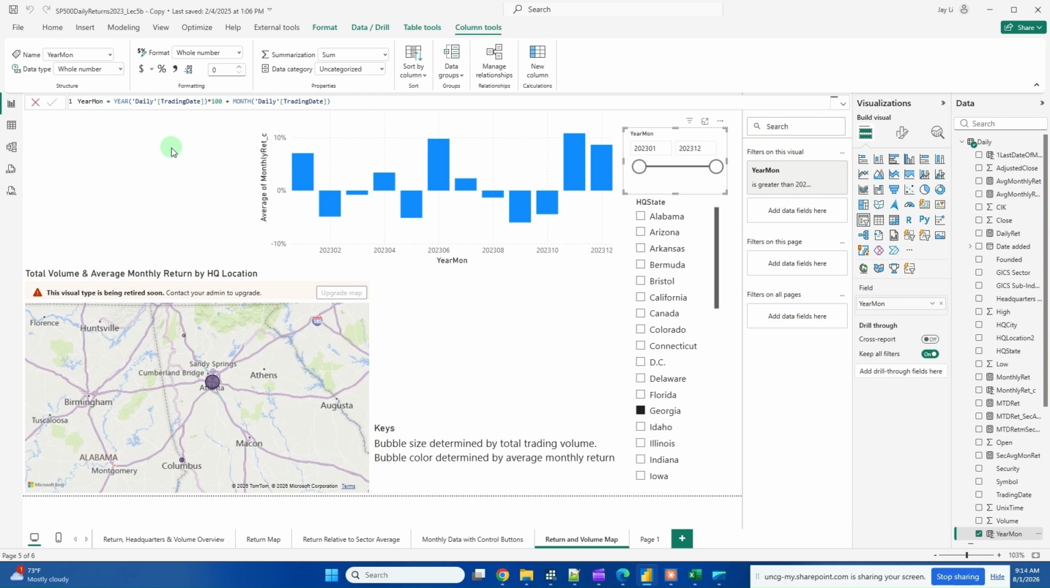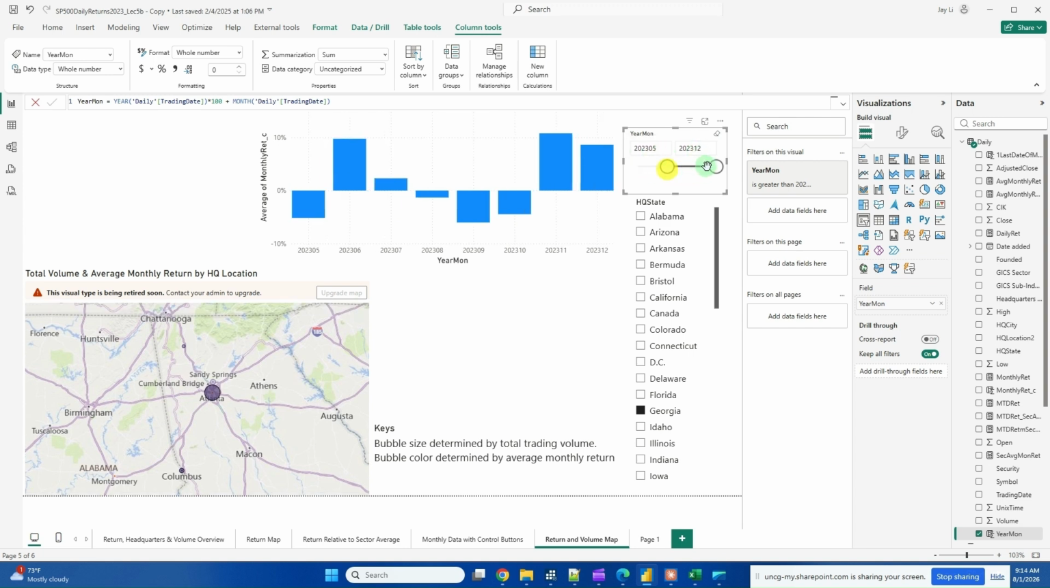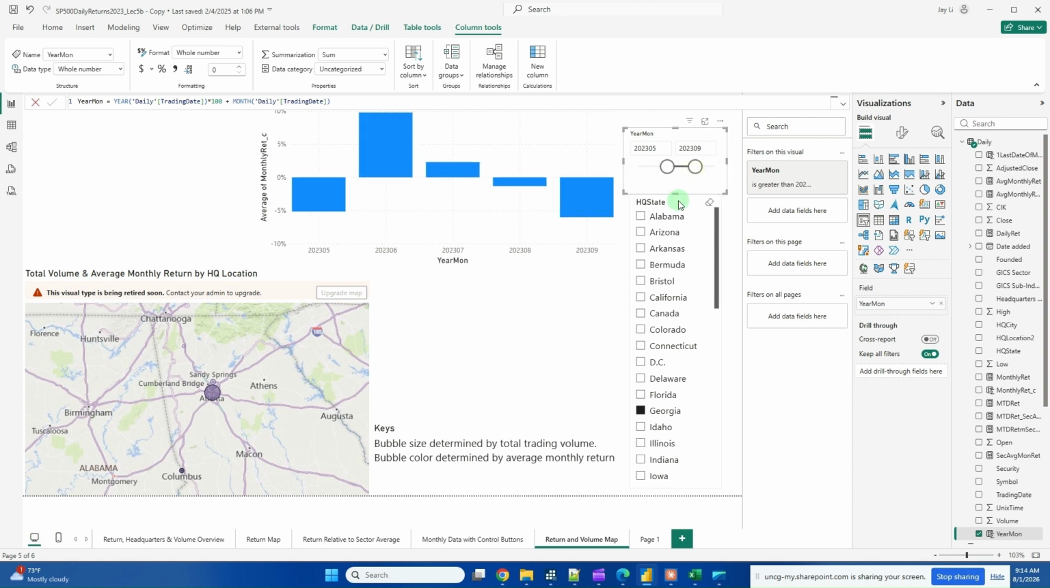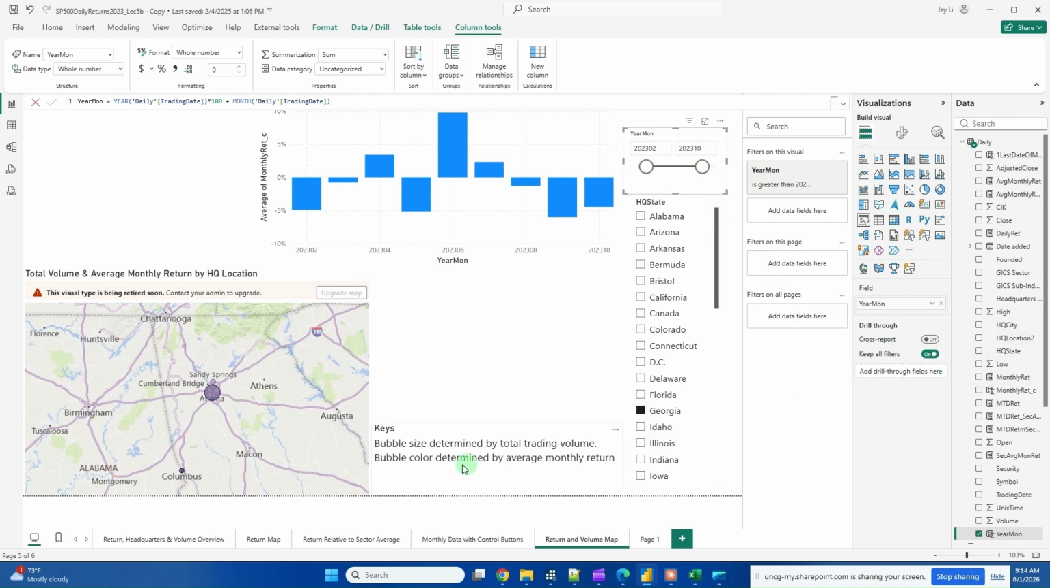So that's a way I try to combine the year number and the month number together to get just one single number. The benefit of having one single number is that I can have what we call a range slicer. In here we can have a range and use this range slicer to easily specify the data range we want. Of course, you can still use what we have done before.